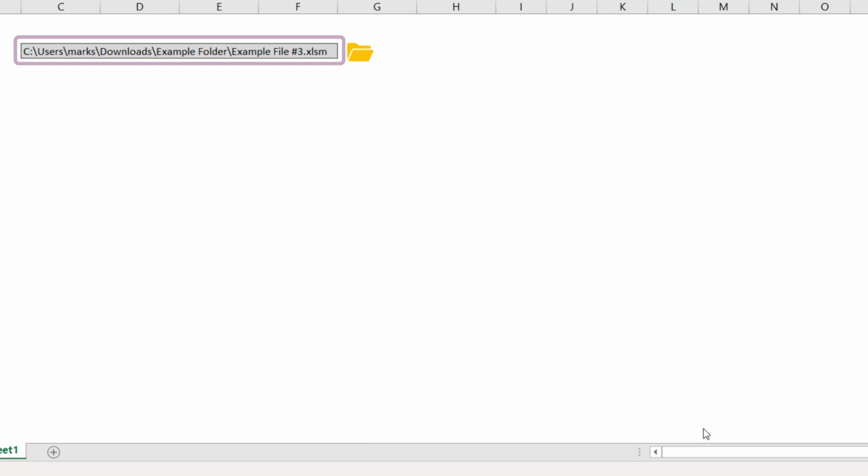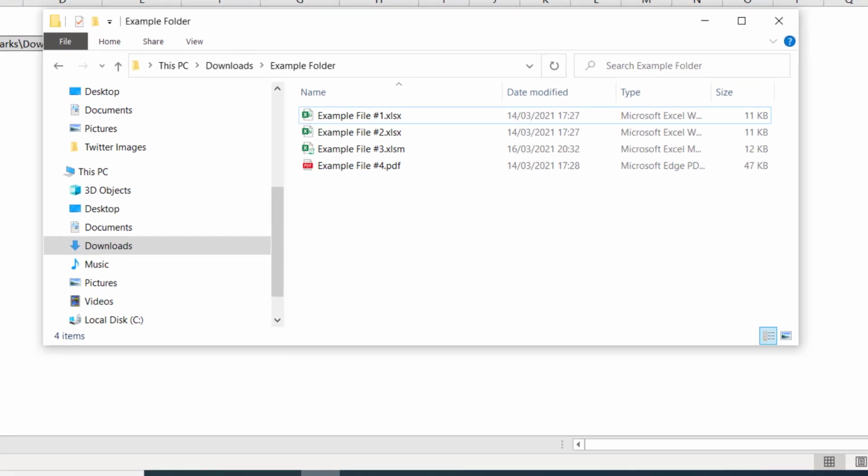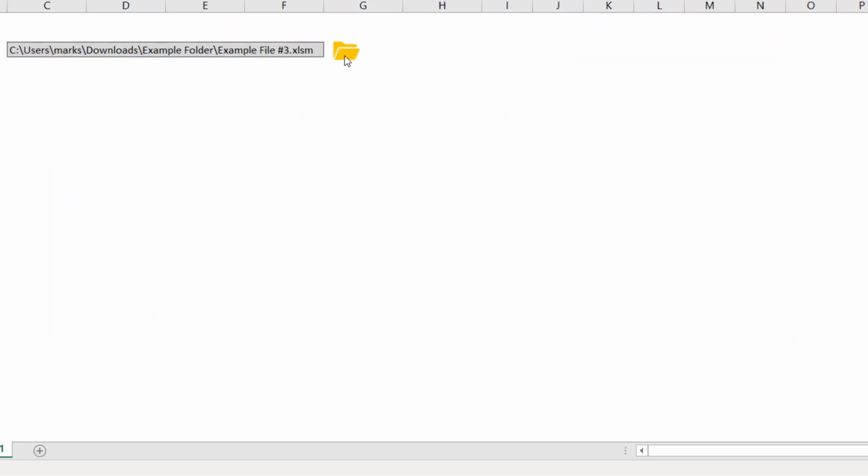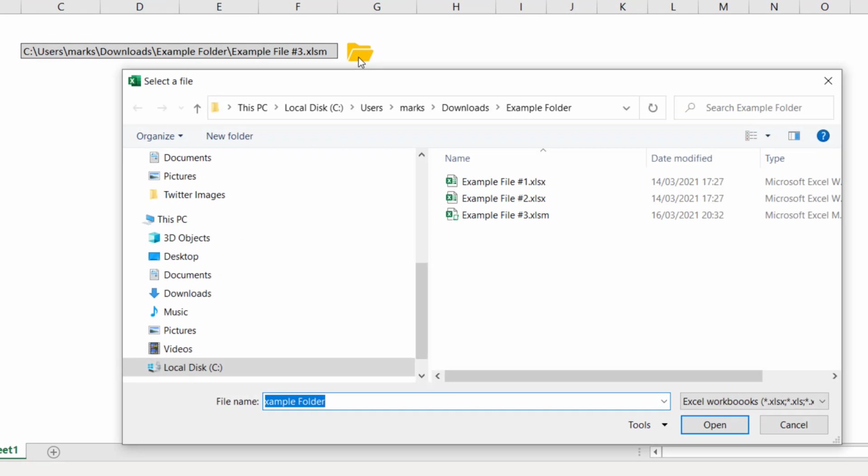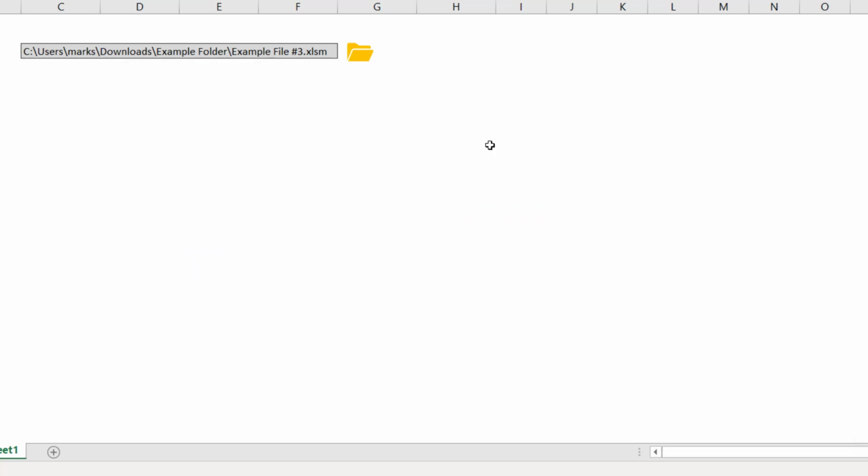Now what's interesting about this is that if I open up the folder itself, you'll see that there are actually 4 files in there. There are 2 XLS files, an XLSM file and a PDF file. But we've set up our folder icon so that we can only select Excel files. So if I close that window and then click on our folder again, as you'll see, it only contains the 3 Excel files.